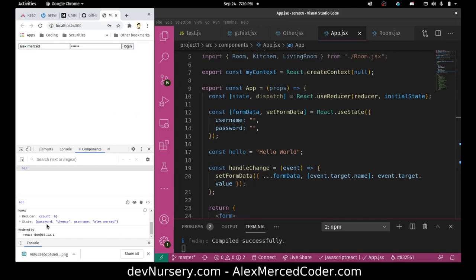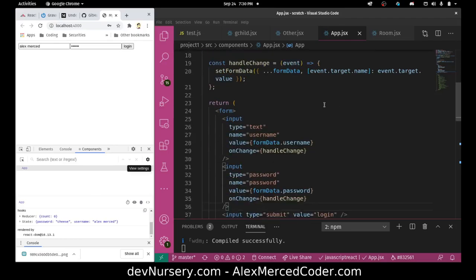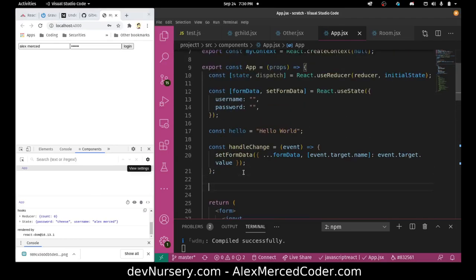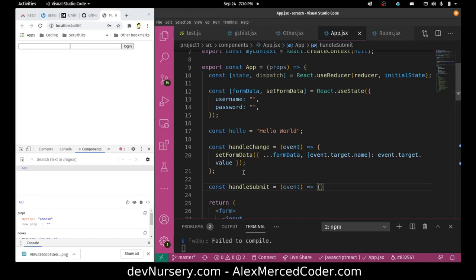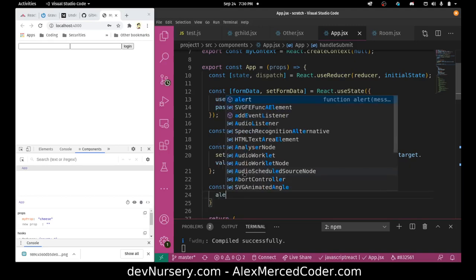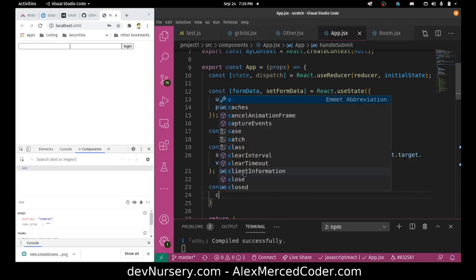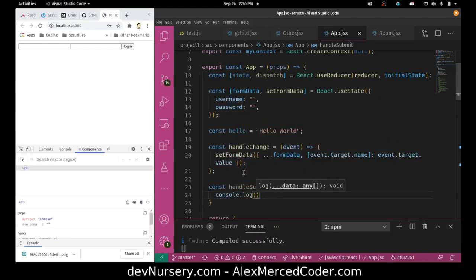Now all the form data is in my state, so when I want to do anything with it, I just do it from my state. Now I just need to make it so that when I hit that login button, it does something. So the next thing we have to do is a handleSubmit function. So handleSubmit equals event, although it doesn't really matter. We're not really using the event object for this, but generally any event handler is going to take in the event. All I want to do here is, let's just do a console log of form data.